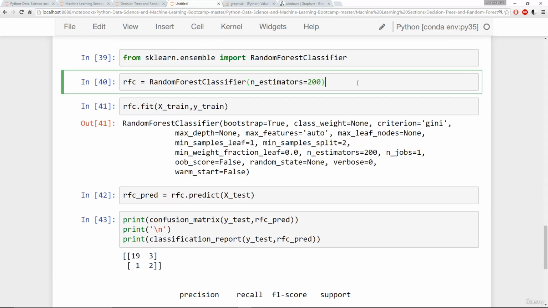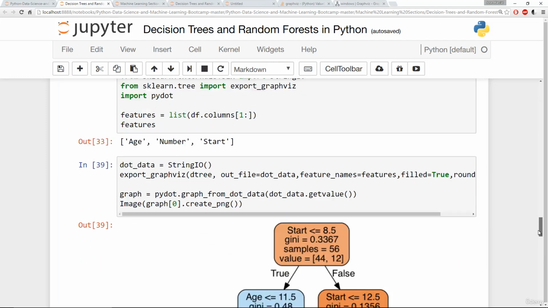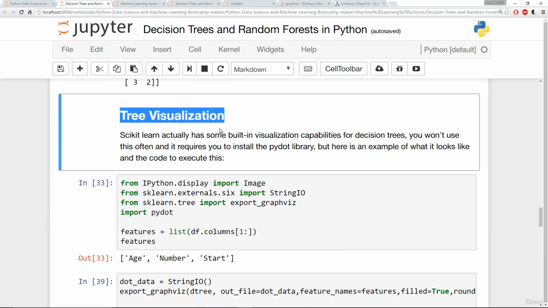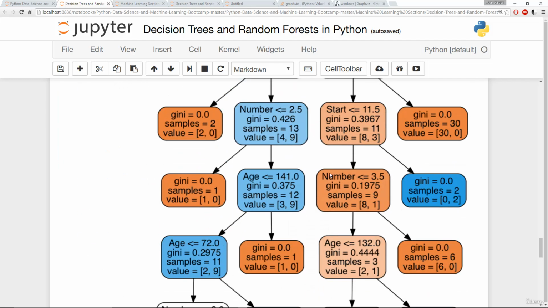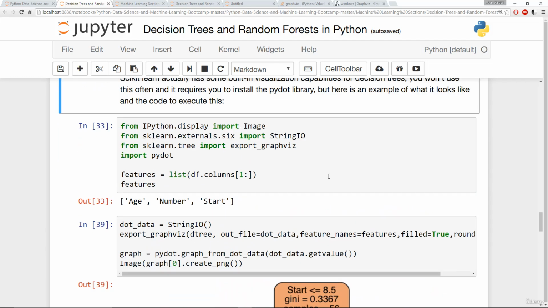But overall, in pretty much most cases with larger data sets, a random forest classifier will outshine a single decision tree. Now, one thing I wanted to note, if we go back to the actual lecture notebook here, notice in the middle of the figure, there's a quick aside to visualizing your tree. Scikit-learn has some built-in visualization capabilities for decision trees, and you won't use it often because you'll probably just be using random forests, which are much harder to visualize in this manner because you have hundreds of trees versus just one decision tree. But you can explore this code here in order to see the visualization of a decision tree.